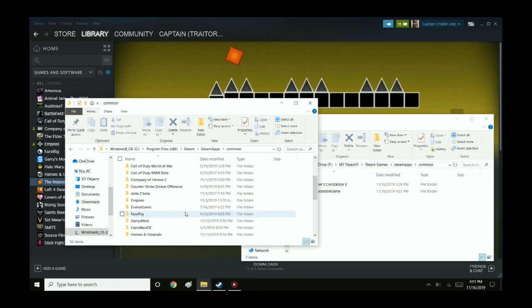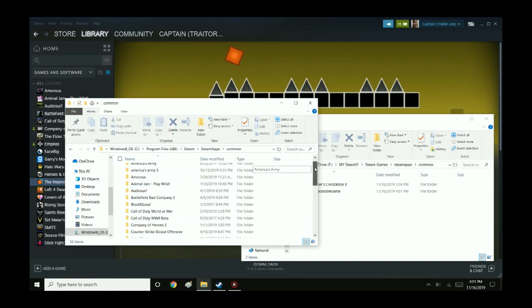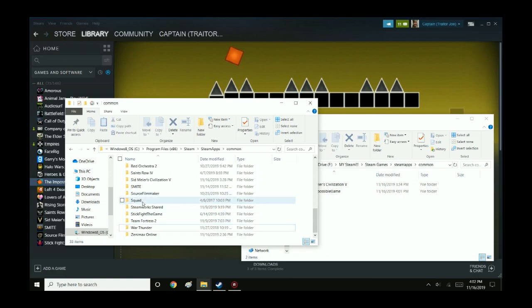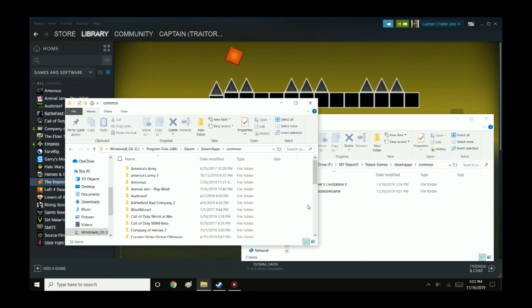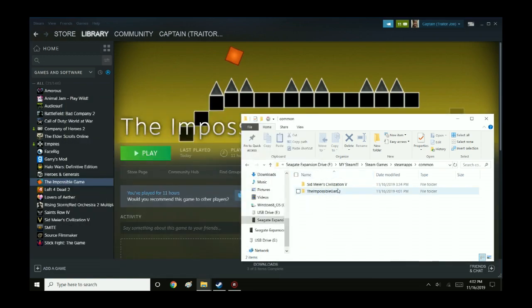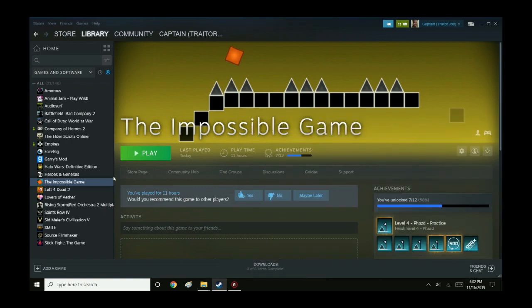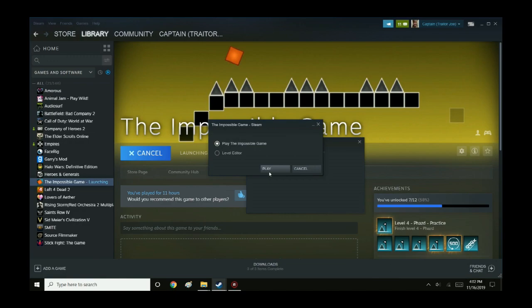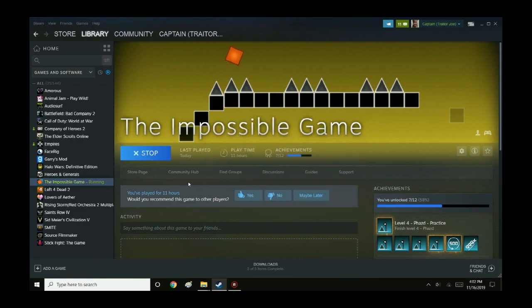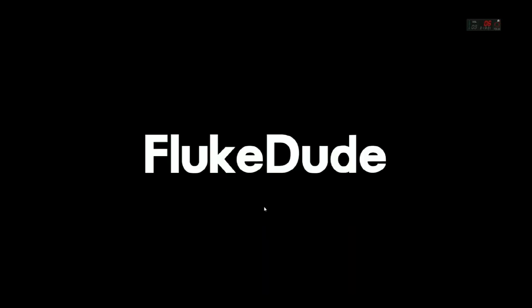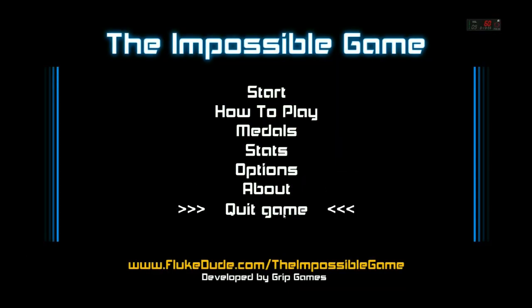So let's see. Now I'm looking for the impossible game if it pops out here in the old drive. So impossible, and no, it doesn't pop out. So that is perfect. So now the impossible game is here now. Let's go to the game and see if it works. Now remember everyone, it's running from the new drive, not the old one. And it works. There you go.